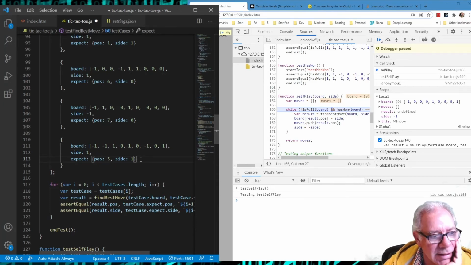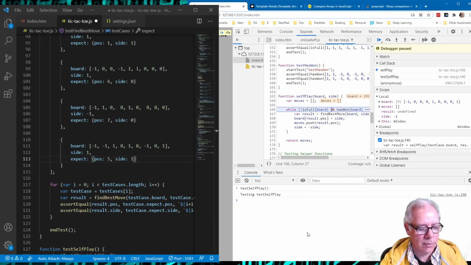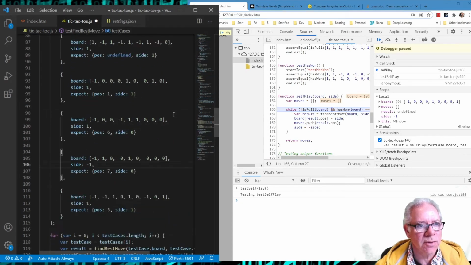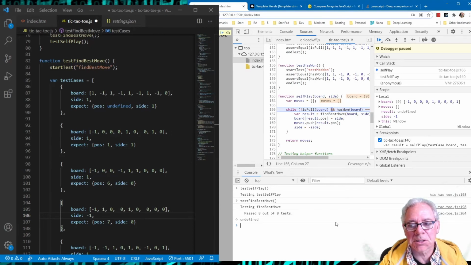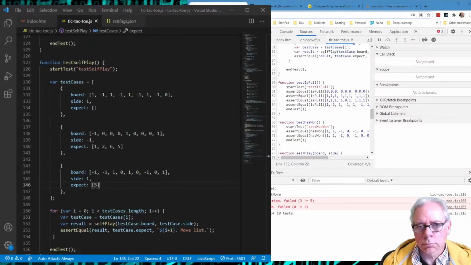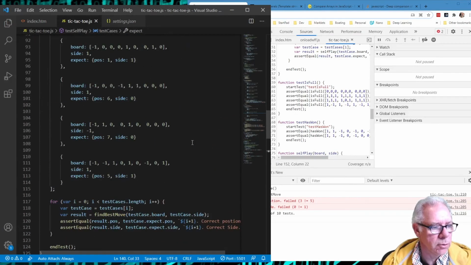Let's see if we have a failing test with that. Let's just run test find best move. It succeeds. Now I'm confused again. Okay, I think I just wasn't running the test properly, but anyway, now it is failing. I was confused why it wouldn't be failing. I think I was running the old code. I hadn't refreshed the browser.